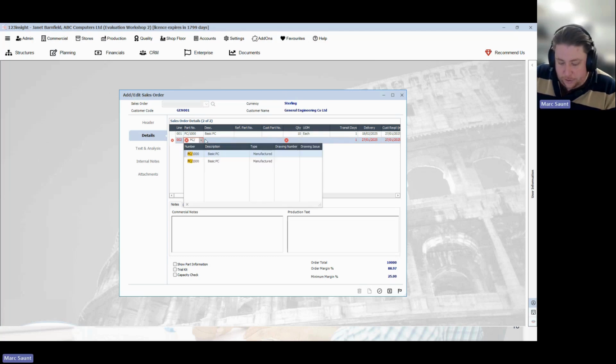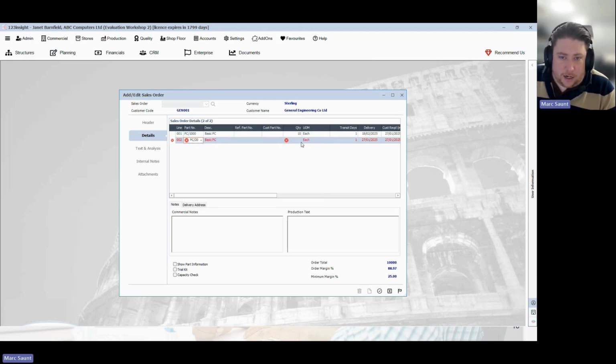Let's also then pull through our PC 2000 as our line 2, and again I'm going to do another 10 of those units. And let's say we'll agree with the customer that we're going to sell those for £1,500.